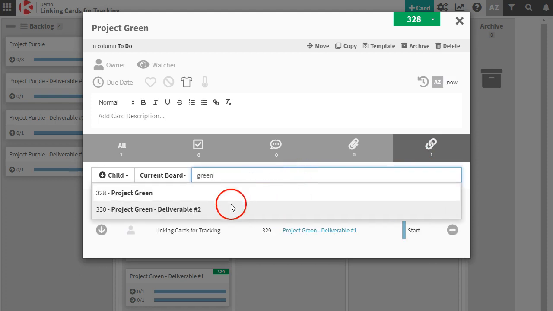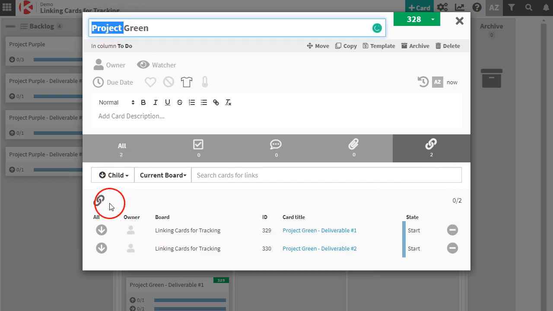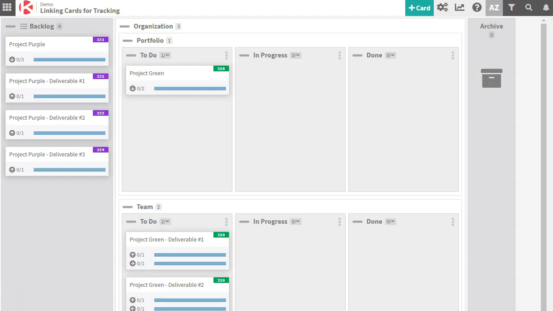So I'll type green to find all my green cards. We'll find a second one. And it only shows, as you can see, the cards that are not linked yet. So that makes it easy. You now have two cards that are linked to this parent card as two children cards. Now let's look at the board again. So now we have three linked cards, the parent card with its two children, and the children with the relationship to their parent, and the relationship for a dependency between these two cards.